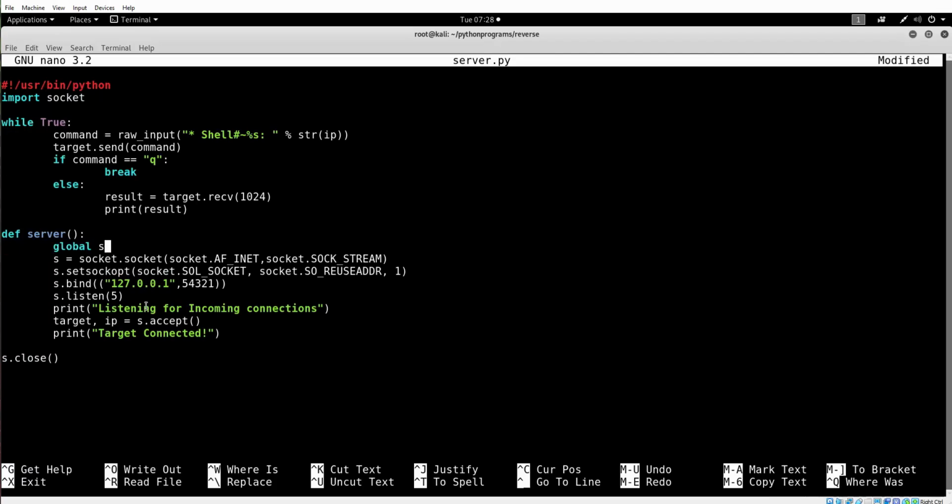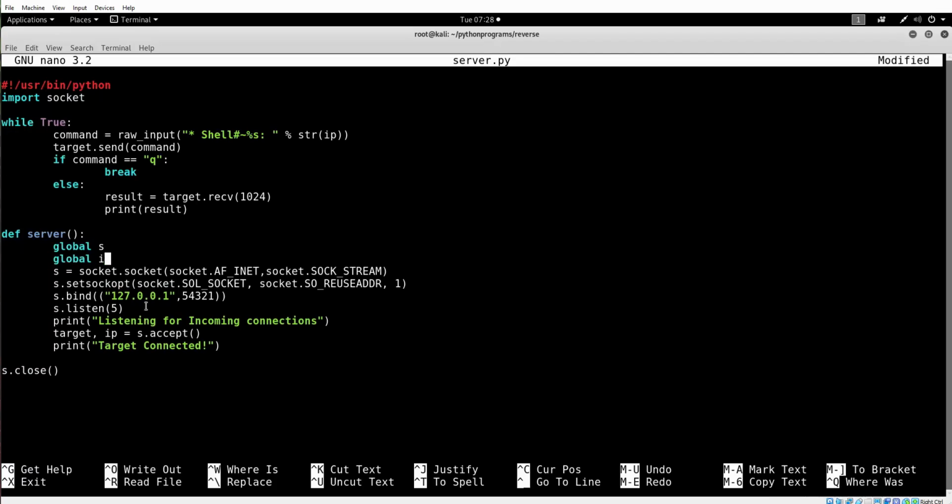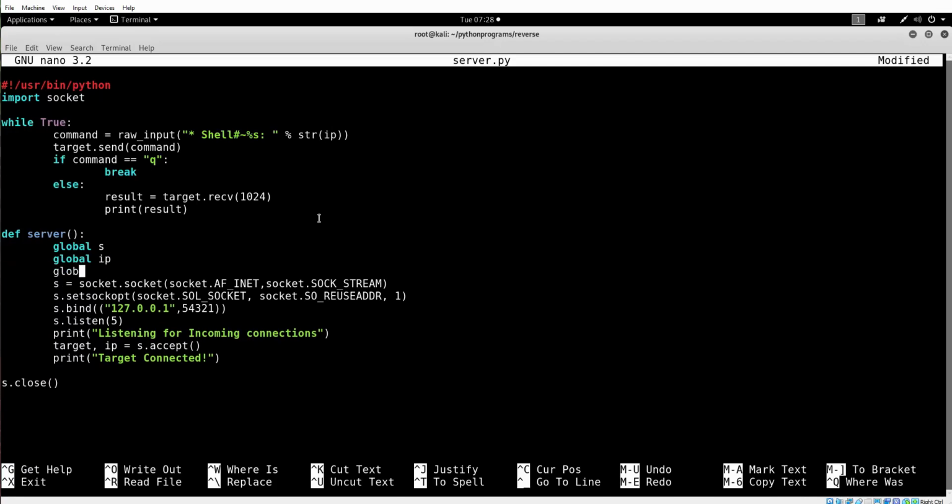So global s, global IP, since we use IP right here, which is outside of the function, and global target. So target is also something that we use in order to send and receive the output of the command. And right now this should be good for the server function. If we need to add anything else afterwards, we will add it.